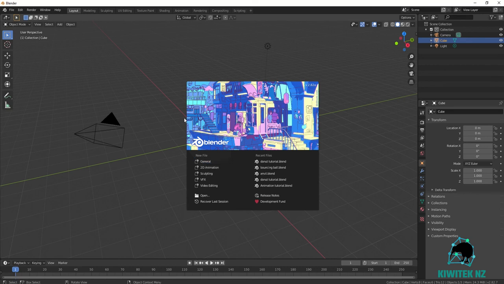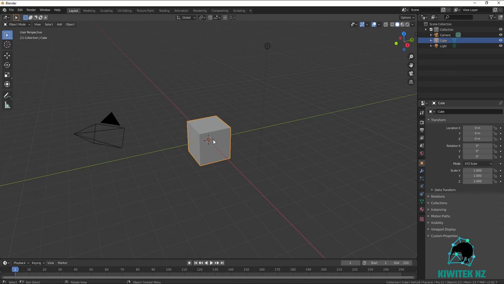You'll get the latest version on the Blender website. I'm currently working on Blender 2.8. So we'll just open a new file, general. You will be confronted with this default cube. It's already selected, so just press X and delete it.